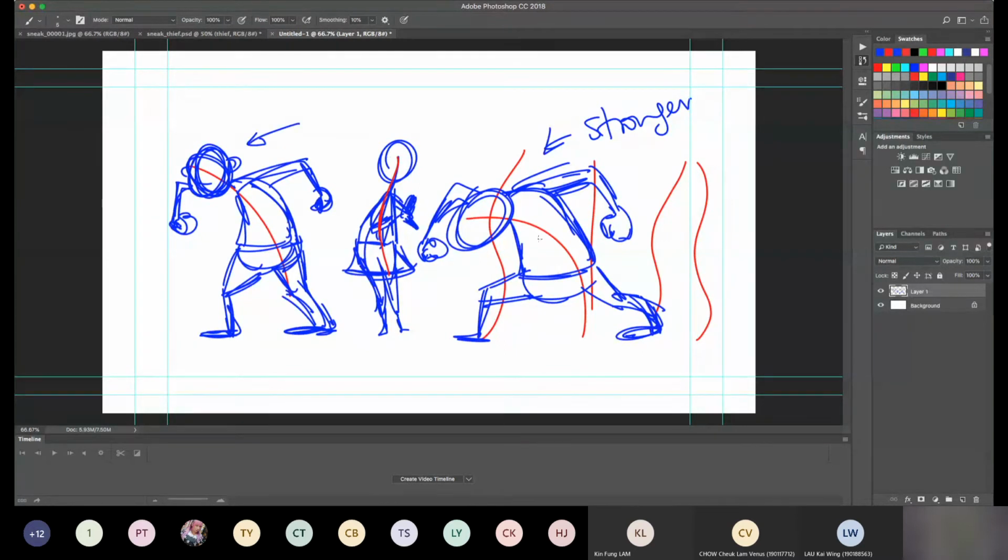Maybe this pose is stronger, to show an angry character, maybe better than this one. You can see this character is stronger in body language and body gesture, because he's arched his back a lot. So you can see that he's really angry at this moment.